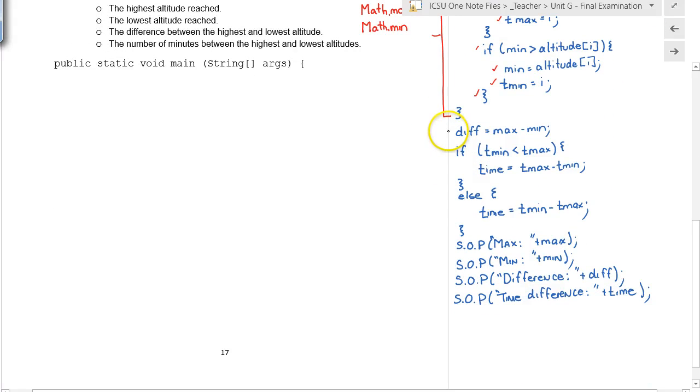So now we find the difference between the maximum height and the minimum height. And in here, it's not as simple as taking the Tmax minus the Tmin, because we could run into a case where the maximum altitude is hit before the minimum altitude or vice versa, and it will affect the outcome. So if the minimum height occurs before the maximum height, we're going to say the maximum height minus the minimum height to find the difference in time. Otherwise, we're going to reverse that operation.